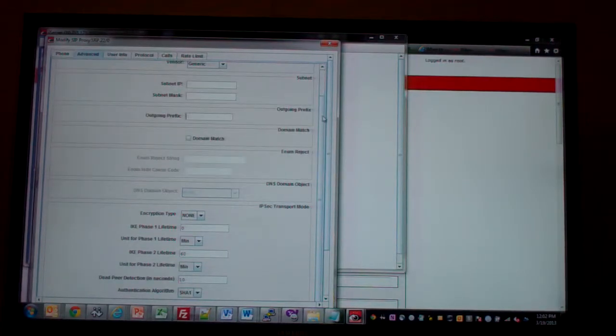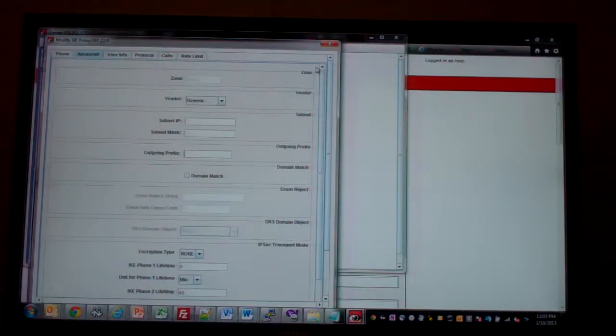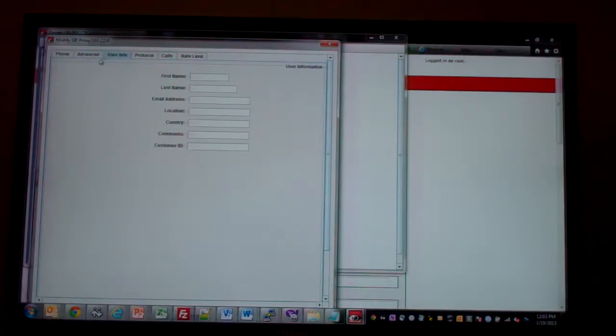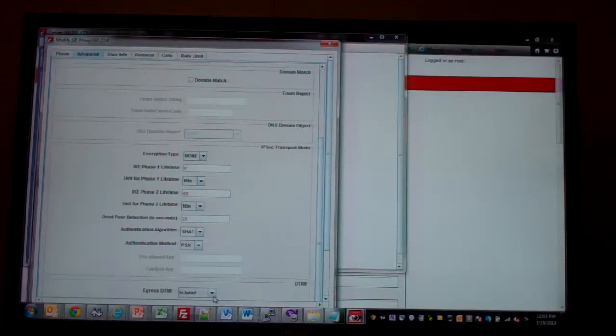IPsec. If you ever need to do IPsec, we can do IPsec from the signaling point of view on the SBC. Actually, I should show you this. The DTMF information that we talked about is listed right here, inside the GUI.